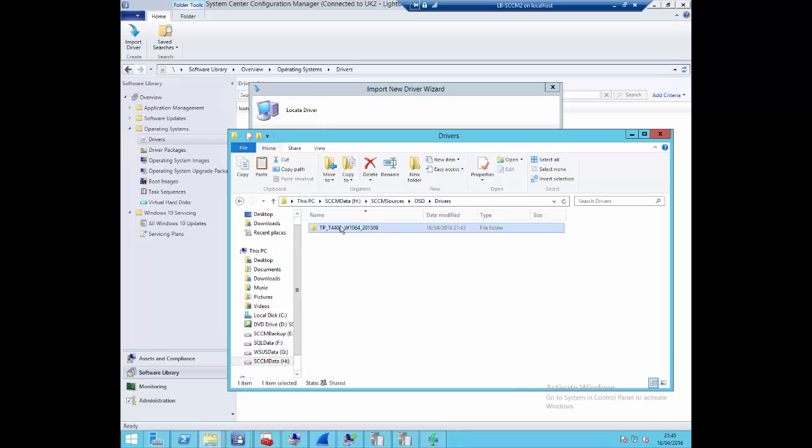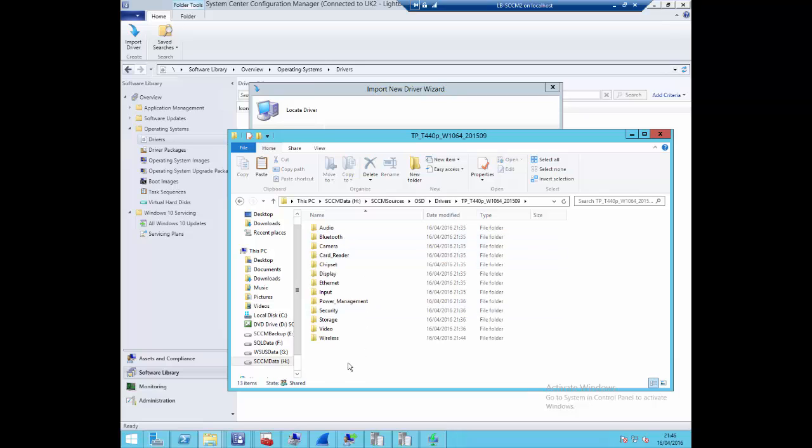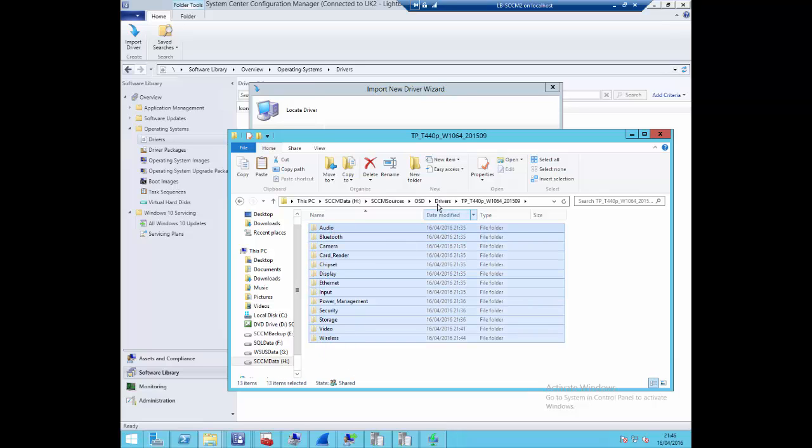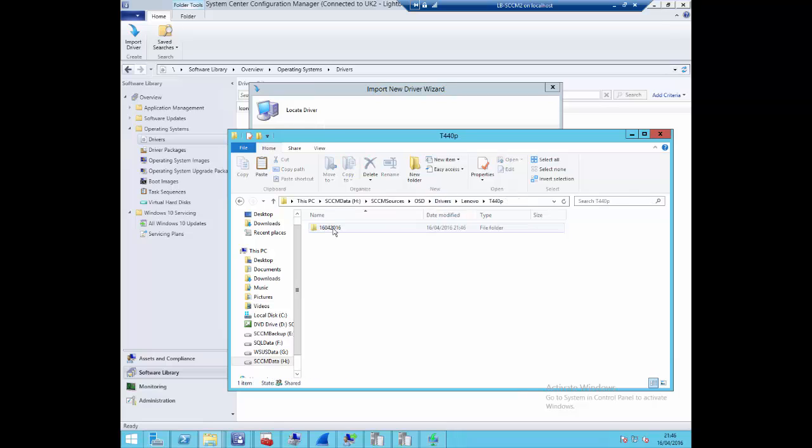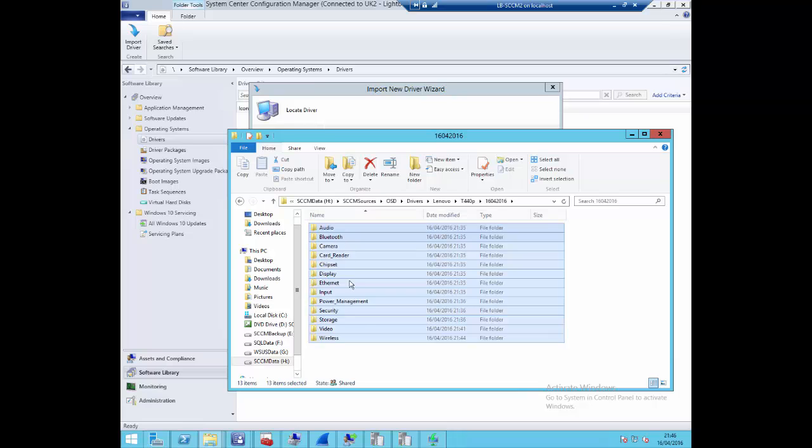Maybe you have a new folder for Lenovo, then I can have something like T440p. Under this, I can have the date of this driver, because sometimes they do update the drivers. So under the driver model, I can have 1604/2016, so that at least I know the date this one was released. Then I copy, or Control X to cut, all the drivers here, the Lenovo T440p, the date that was downloaded, and I can put them all there.